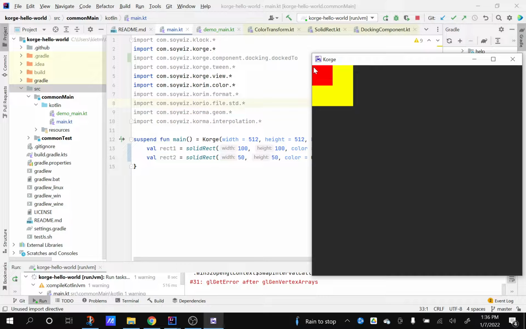Alrighty, hello everyone, my name is Kit, and in this video, I'll be talking about alignment in Korge. So how to align various containers and views against one another.